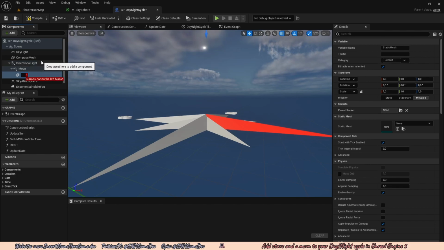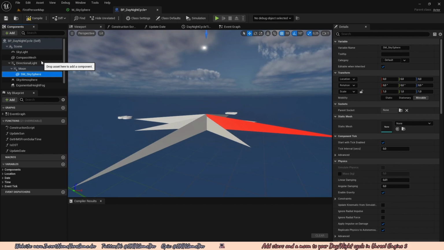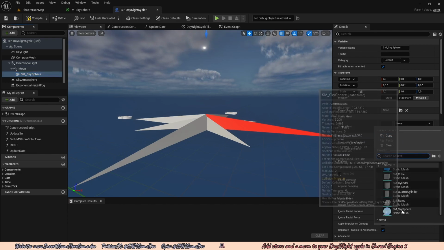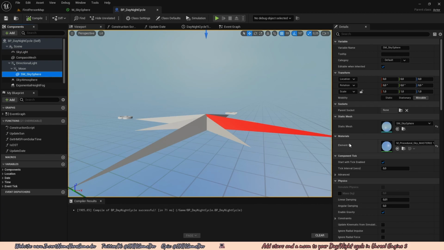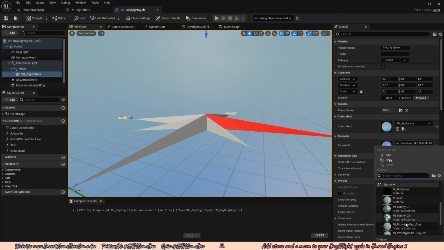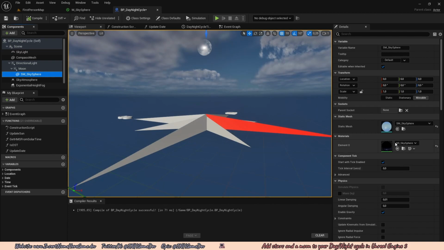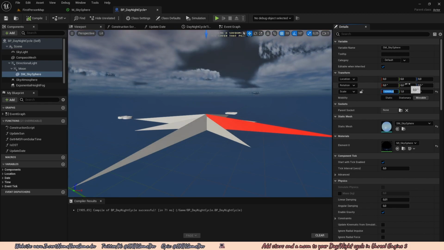I'm going to call this SM_SkySphere, and I'm going to go to the right side. I'm going to go to static mesh, change this from none to our SkySphere. Want to compile and save. Go to the materials, element 0, and change that to our MI SkySphere. And then finally, I want to go to the scale and set this to 150,000, so 150,000 on each axis.